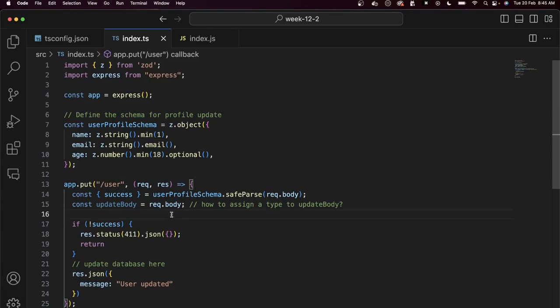This works, and this is great. You check whether or not the body follows the schema, and if it does, you get the body, and then you do whatever you want with it. You probably hit the database, update the database, so on and so forth. If it is successful, good. If it is not successful, you early return.